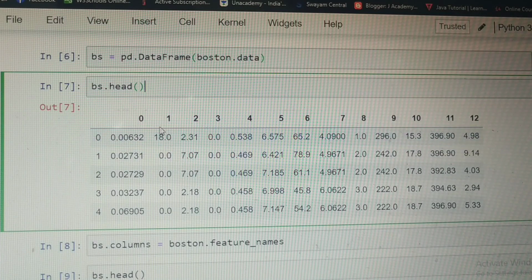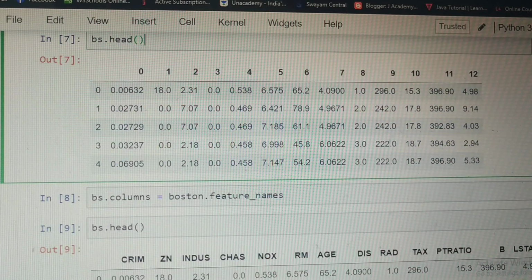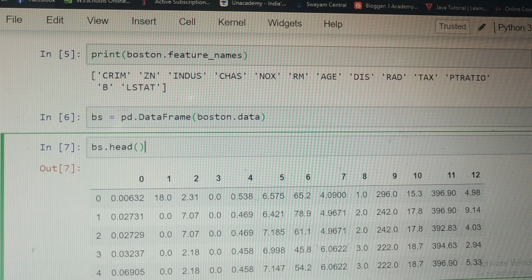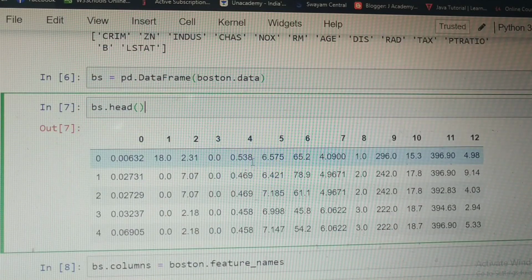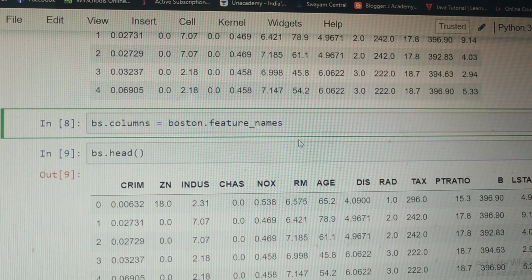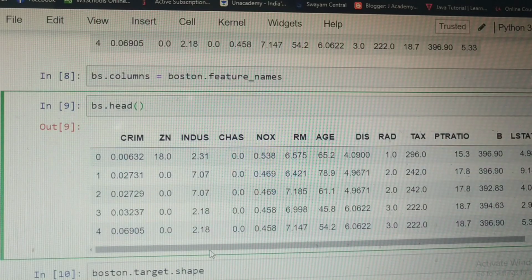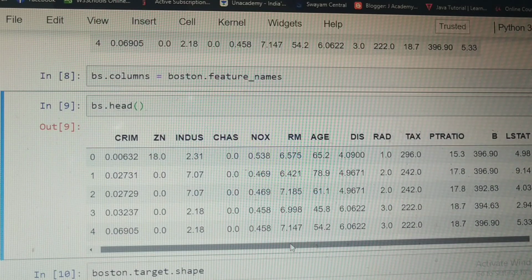So we need to give the names of these columns instead of 0, 1, 2, 3. We already know that feature_names has got the column names. So bs.columns equal to boston.feature_names. Now when you give this, your columns are going to have the names of the features. So bs.head, now you can see that all the columns have got the names.